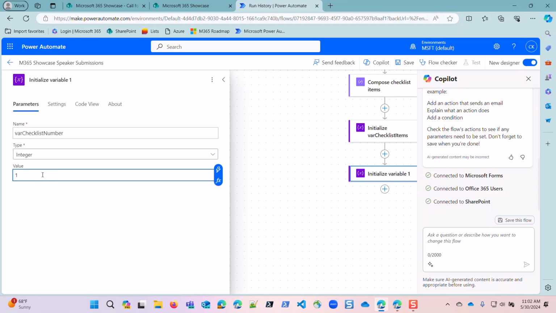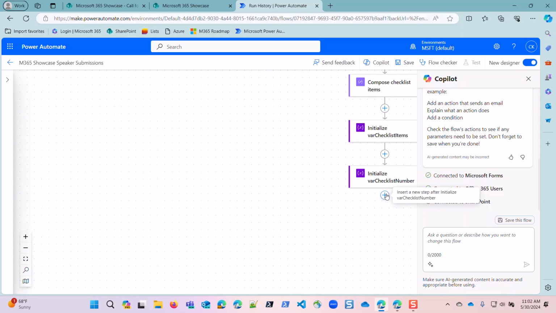So basically, as we're building this array of checklist items, the first checklist item will be 1, and then 2, and 3, et cetera, et cetera. All right, so let's set that. All right, so now we can go about building our checklist array.